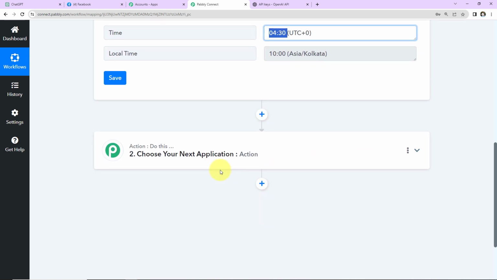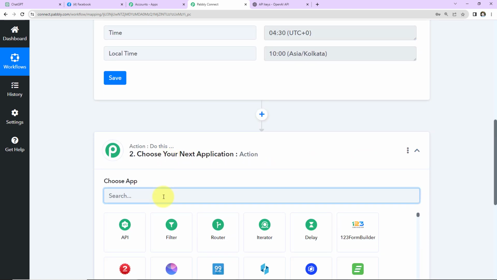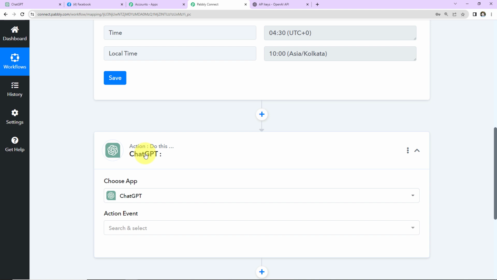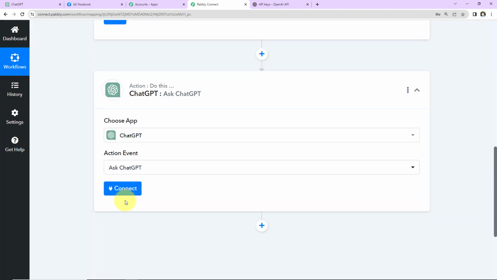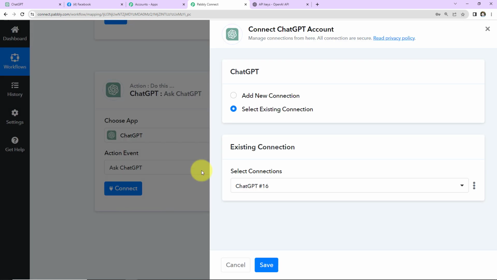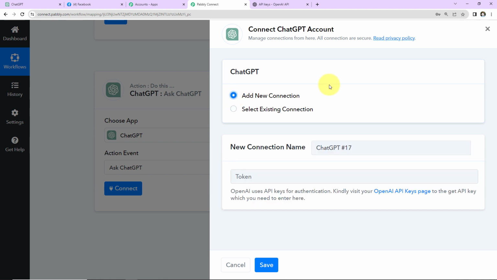Now once this is done, I want to take the help of ChatGPT. So this is going to be my action application, and the action event here will be to ask ChatGPT. Let's click on connect. So here Pabbly Connect wants to connect with ChatGPT account. For this, I'm going to select add new connection. I have selected add new connection as I'm setting up this connection for the first time.